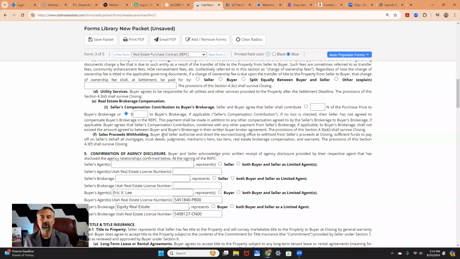These provisions survive closing. And then down here in F, we see another little change that we authorize and direct the title company, the escrow closing office, to withhold from seller's proceeds at closing. And we've got a lot of things that they're paying off: mortgages, trustees, judgments, mechanics liens, and the real estate brokerage compensation. And this survives closing. Okay. Now let's talk really quickly about how this plays out.